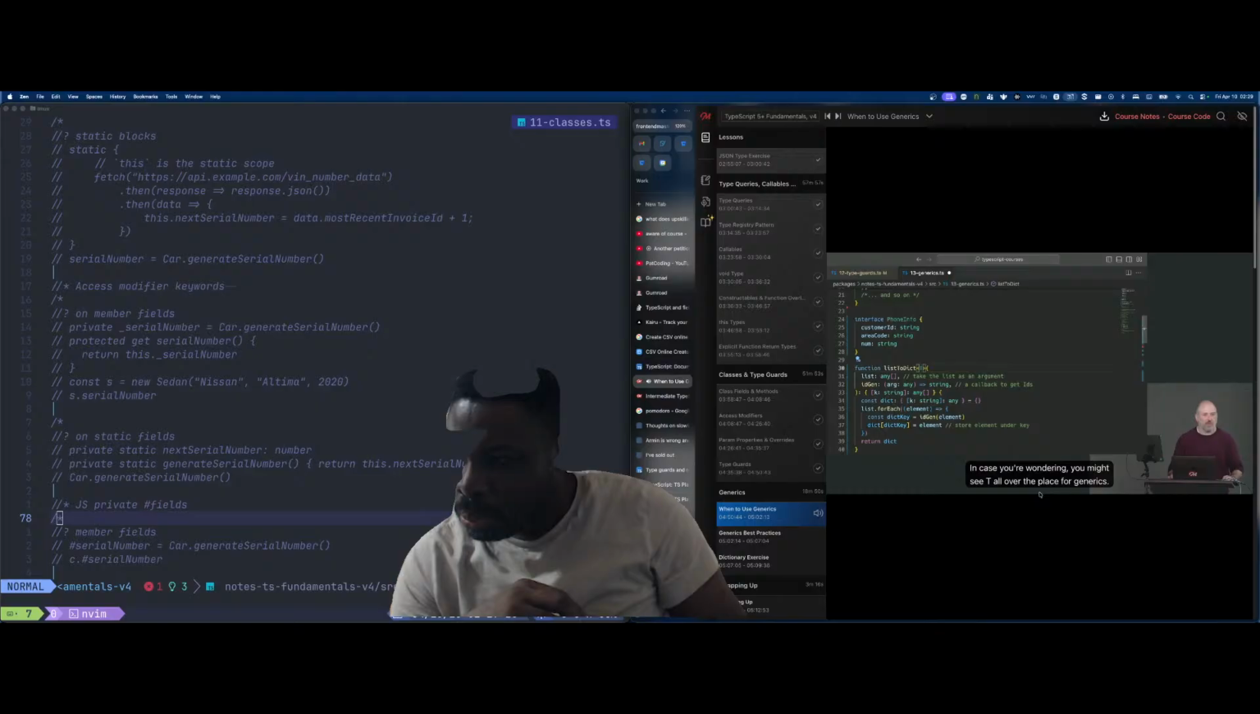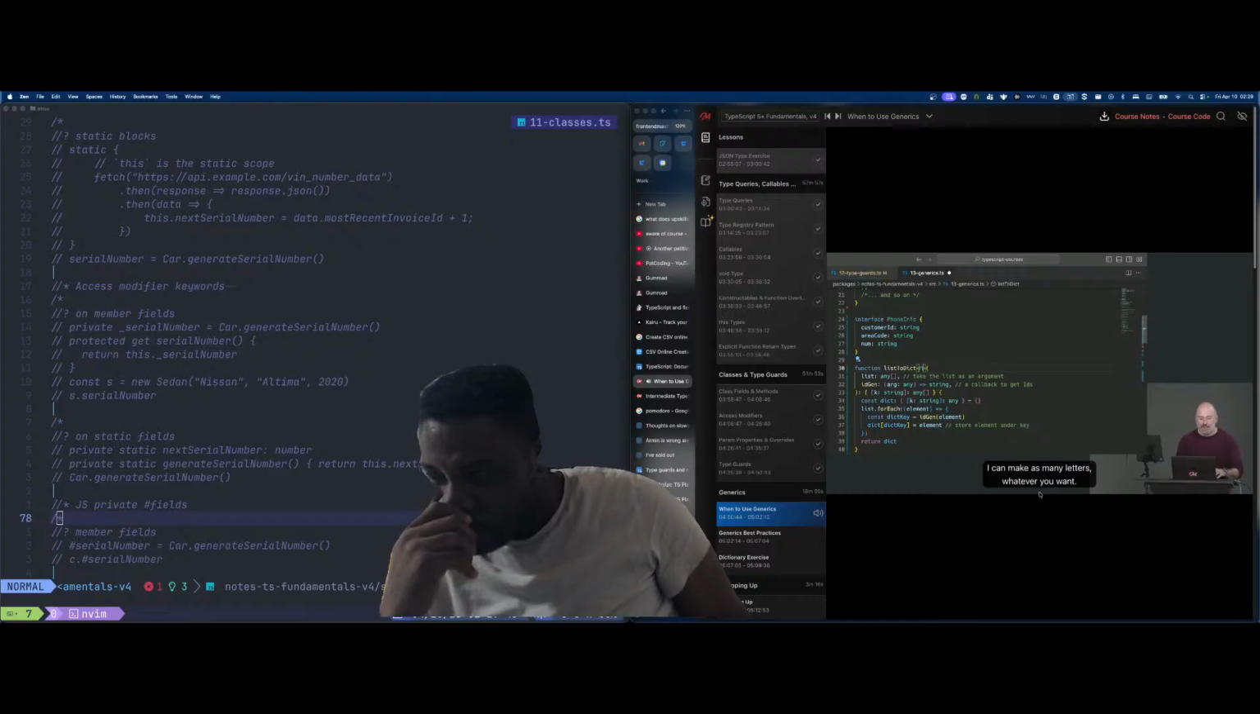In case you're wondering, you might see T all over the place for generics. You can trace that back to, gotta think back to my C++ days, template classes, T for template classes. So it's just a cargo cult, a convention that people stick to. You can make this whenever you want, you can make it many letters. The convention though, capital, helps disambiguate between function arguments, which would start with lowercase.